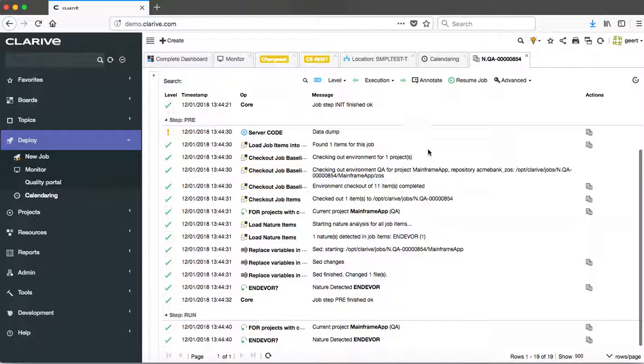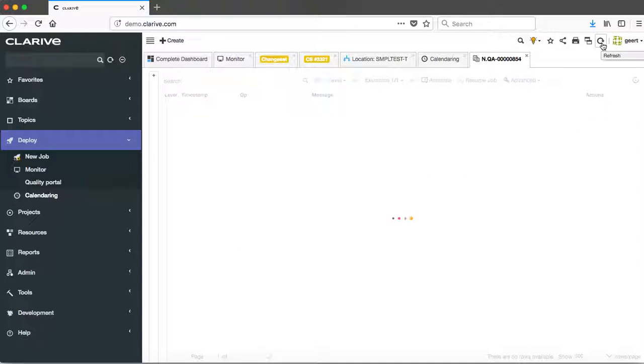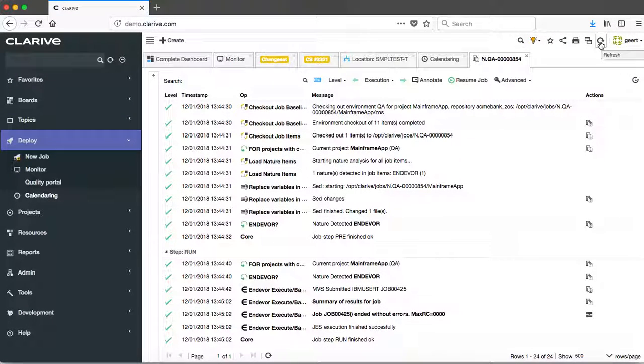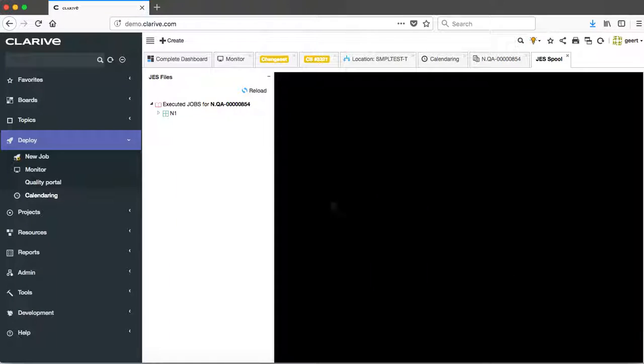In the log, I can see that it has detected it's got to do something with Endevor. And it's going to do something with Endevor on the mainframe. It means it has to start JCL on the mainframe. So it has submitted the JCL to the mainframe, and it's job 425. Now I could go back to the mainframe and follow that job in SDSF, but I can just see here in my log in Clarive, we trapped the output. So I can go here and see the output of my job.